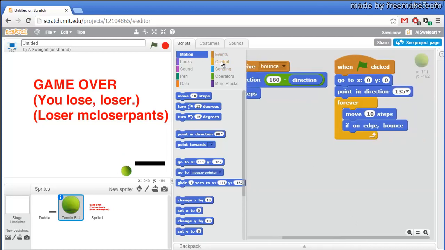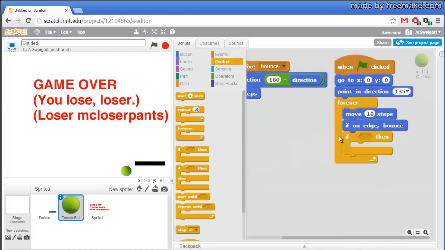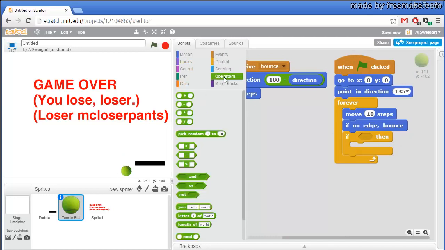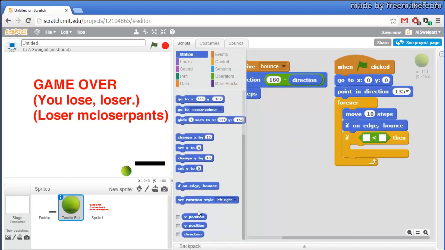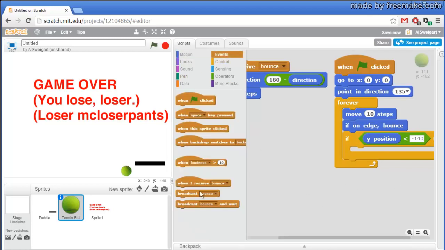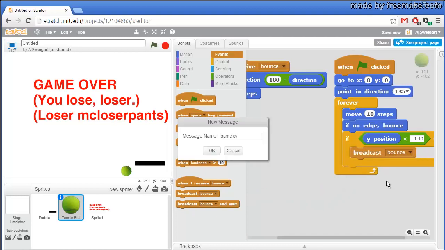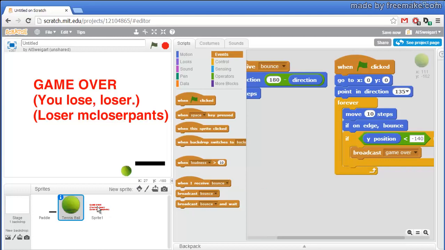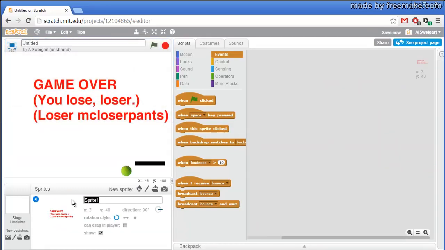So inside the forever loop, we'll add an if block. And this will say if the Y position is less than -140. So we need this less than block. We'll go to the motion category and grab that Y position bubble. And if Y position is less than -140, we'll have it broadcast a game over message. So new message, game over. So our game over sprite, I'll just rename it that, game over sprite.